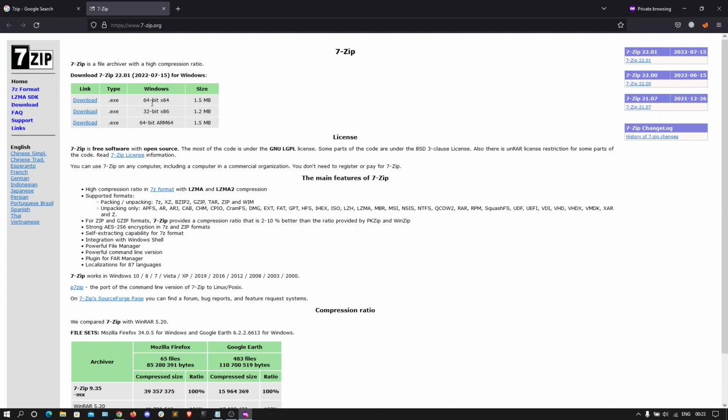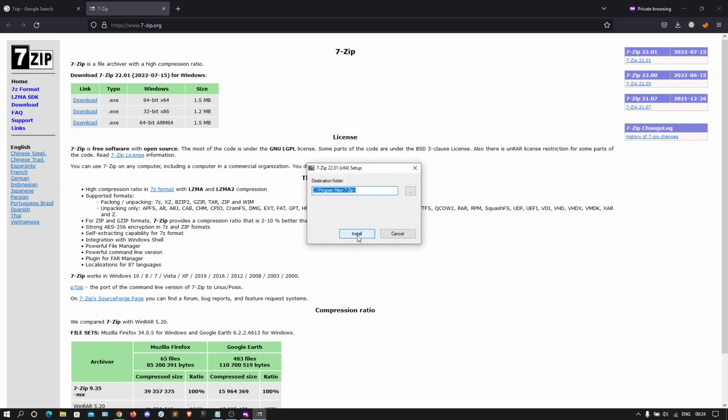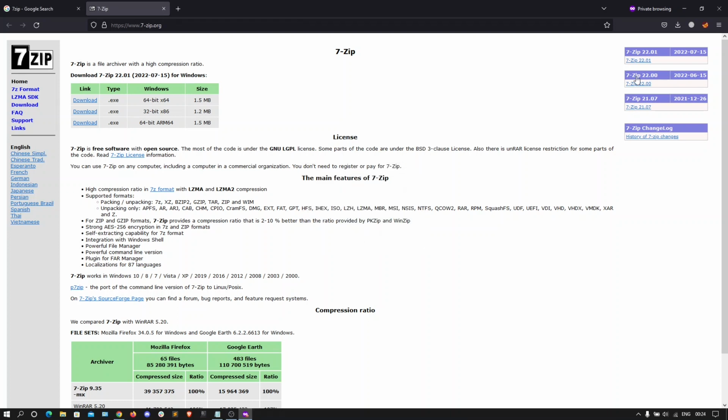So we have 64-bit Windows, so I will download this one. As you can see, it's only 1.5 megabytes. Let me open it. Just click on install. It will install for you, and that's it.